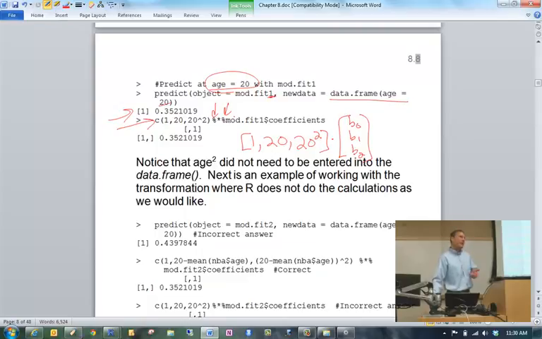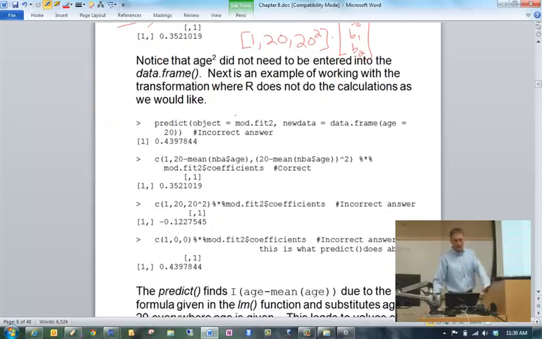Let's look at an example using the predict function where you get the wrong answer. So now what I'm going to do is work with the transformed variables. Remember, I saved those results in mod.fit2, and basically use the same code as before. New data equal data.frame, age equal 20. Uh-oh. I get 0.44, which is not correct. So what's happening here is that in this context, R is not taking into account this transformation that you specify in your formula argument. It's not taking it into account correctly.